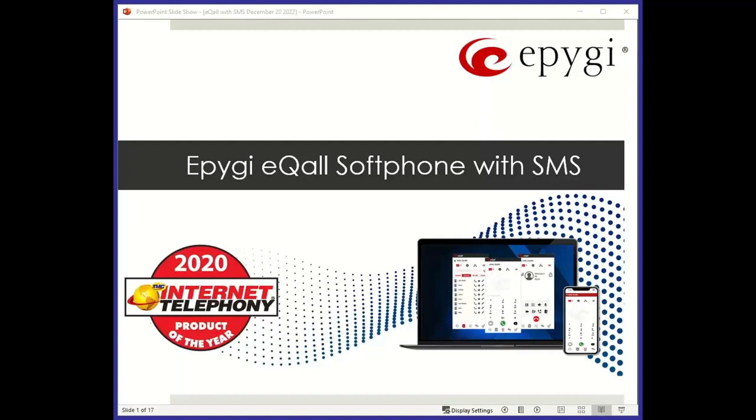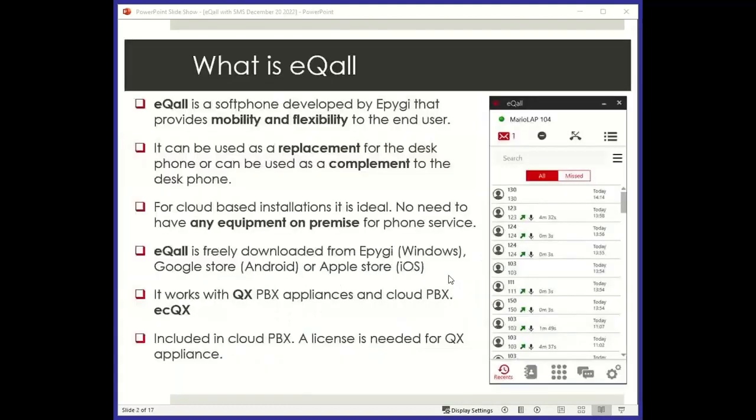The intention is just to give you a brief update on some of the functionalities and positioning of Epygi products, and help you position accordingly with your customers. So today we're going to talk about eQall, the Softphone, briefly, and then the new SMS capability that we added to it. And then we'll do a Q&A at the end. Of course, any questions you may have, just chat, interrupt me or send me a chat and I'll be happy to answer. All right, so let's get started.